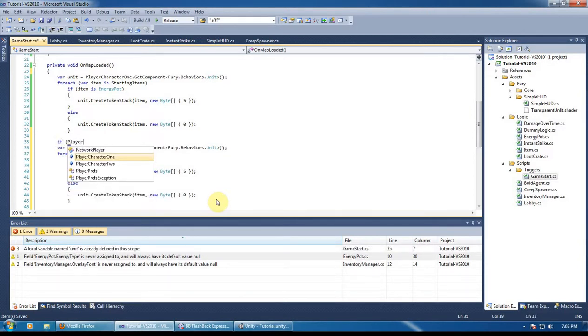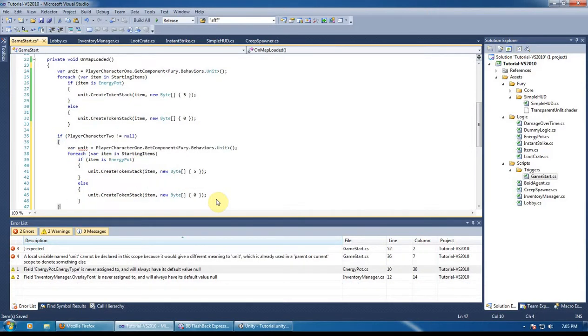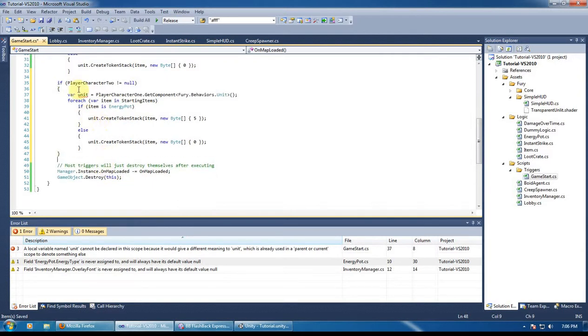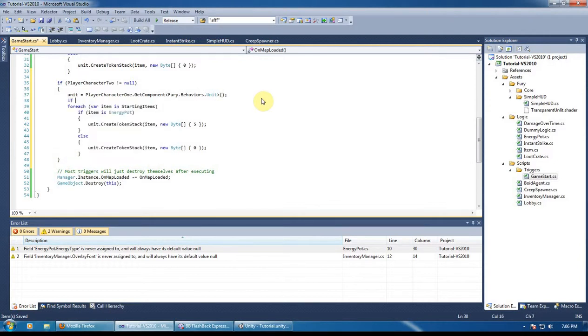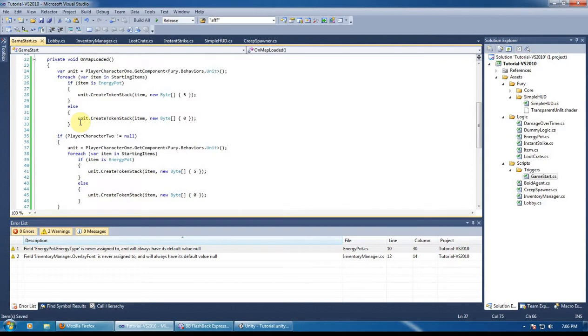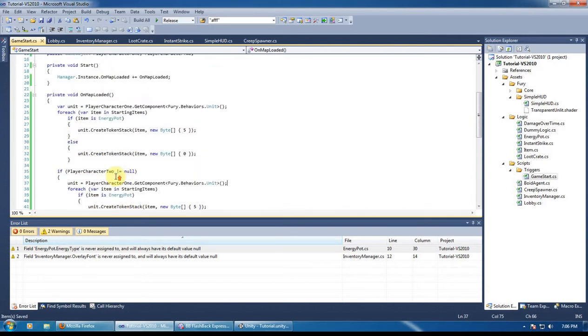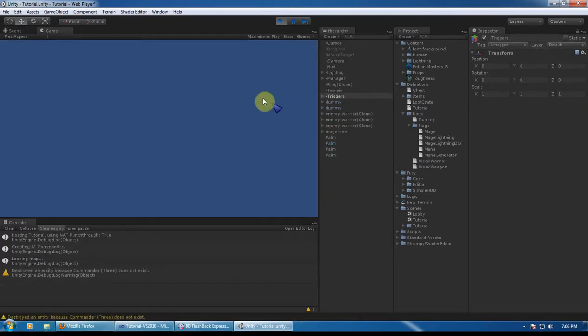And it may be that we're playing without the player character too, so we'll do this check too. We'll make sure that the player character actually exists, and, yeah, no, that'll be enough. So we'll actually make sure the second player exists before giving him the items. With that said, I can hit play. Oh, right, and so my camera is all messed up because I actually did not add the code to handle that.